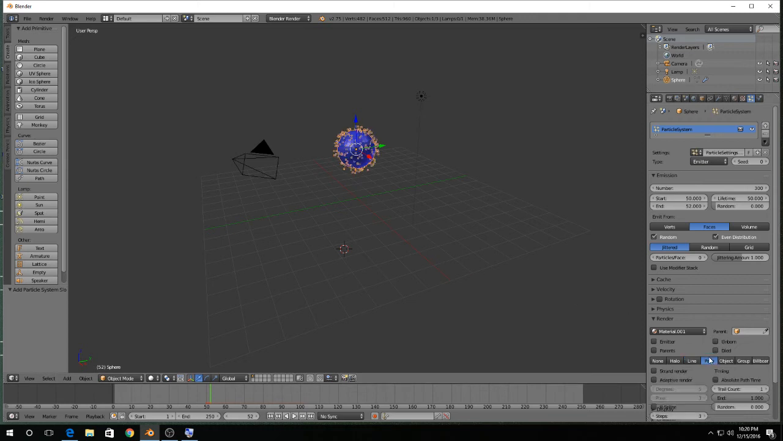And we could change these in many different ways. We can have path, object, group. Object means we can define another object that comes out as an emission. That's obviously much more complicated, but it does work.